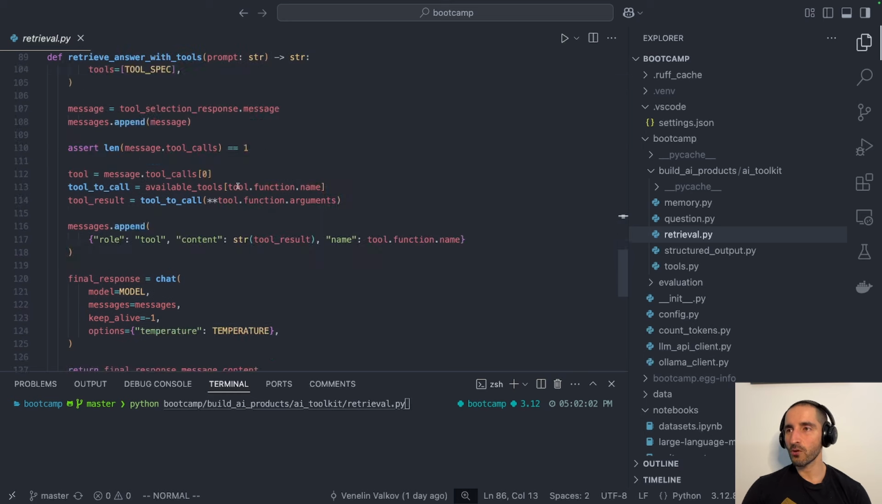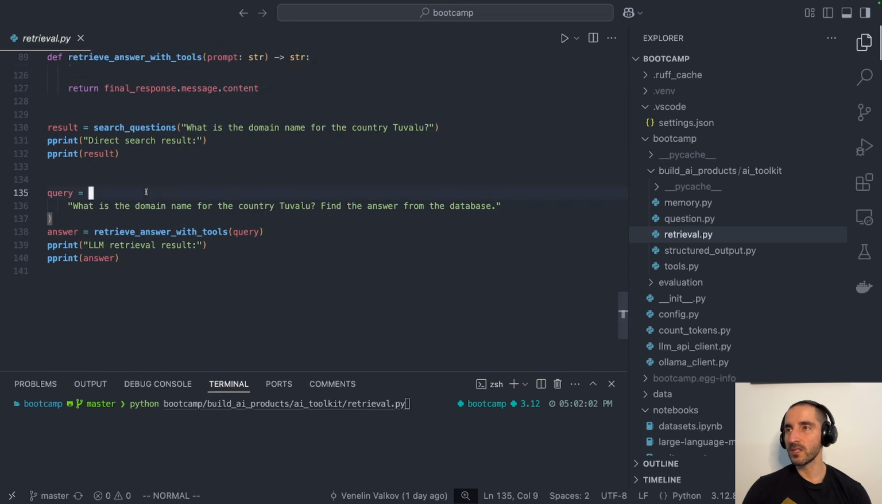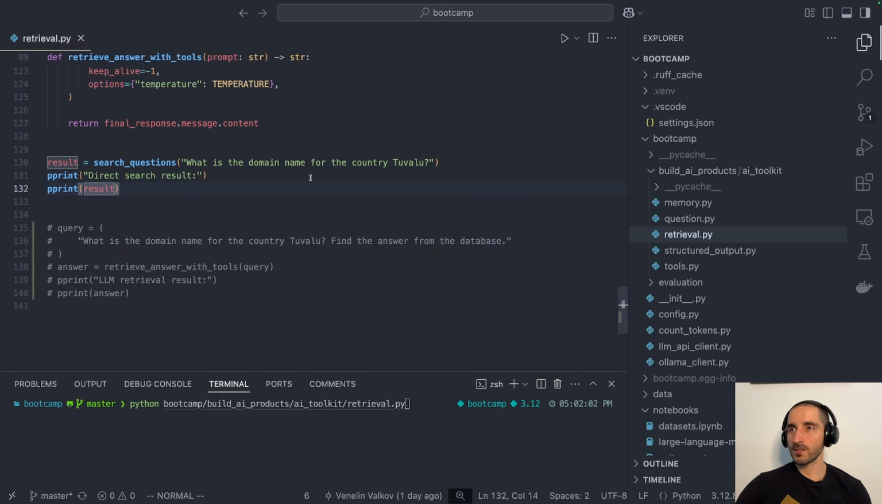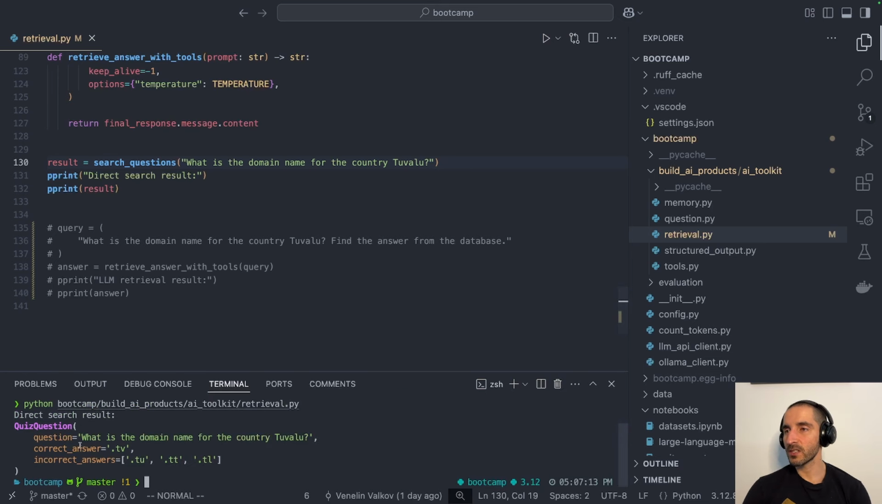But first, let me show you how you can call this by providing this part right here. So what is the domain name of the country Tuvalu? And this is the direct search result. I'm just giving the perfectly matching question right here. And you can see that the tool that we're using is returning a quiz question, what is the domain name for the country Tuvalu, with the correct answer .tv, with the incorrect answers as well.